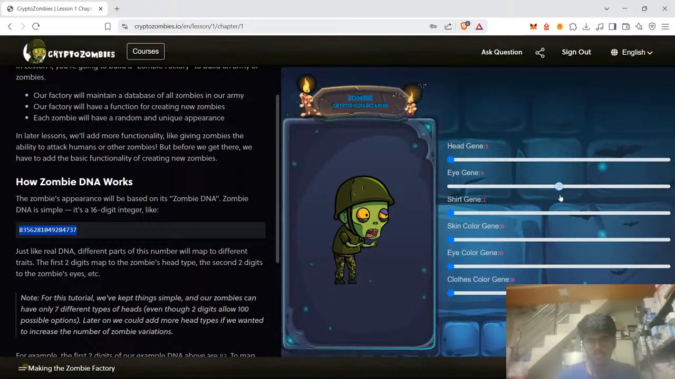Similarly, the next 2 digits represent the eye that they have. The next 2 digits represent the shirt that they have, so on and so forth. So effectively in a single number, you can store the shape of your zombie somewhere. So if you had a Web2 website, you can simply ask the user to sign up using email and password, and you can randomly generate a very long, whatever this is, like 16-digit number. And based on the 16-digit number, the appearance can change on the front end of your game. The game will simply calculate what the zombie looks like based on this DNA.